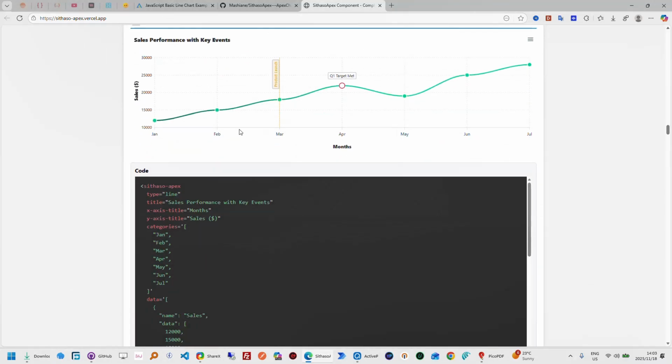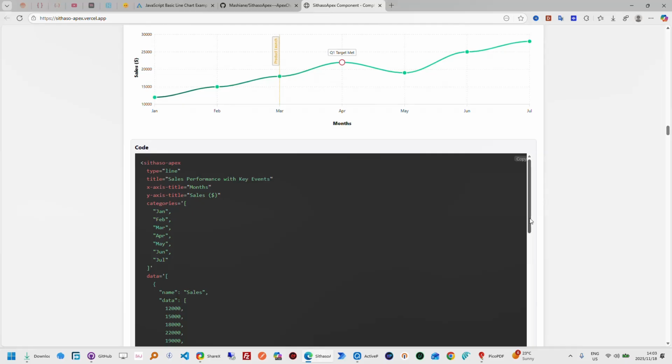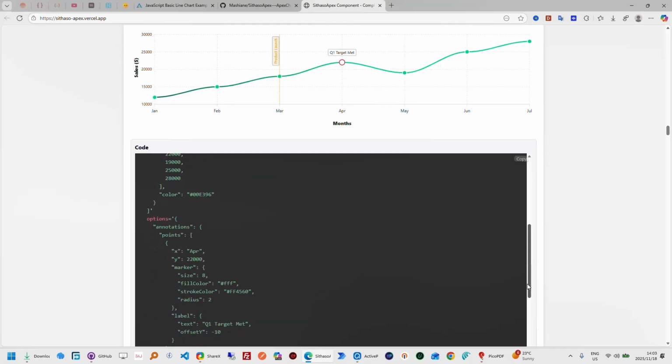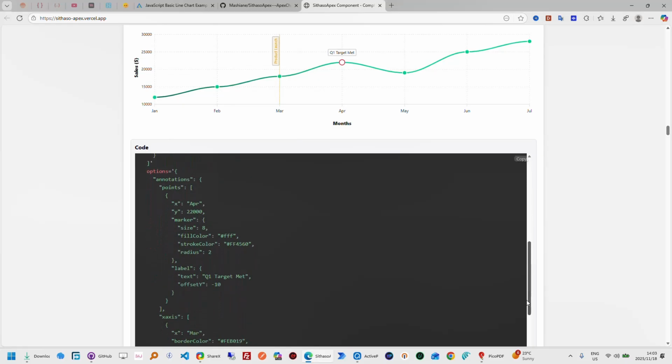This one is a chart with annotations. It has a gradient. So there's an annotation there, and then there's another one here. So this is a little bit complex. I still perhaps get to simplify it, but we feed the chart the options that we want. Annotations, points, we're saying on X for April, the marker size should be 8, the fill color should be white, the stroke color should be red, and then the radius should be 2. So it's basically that particular annotation there.